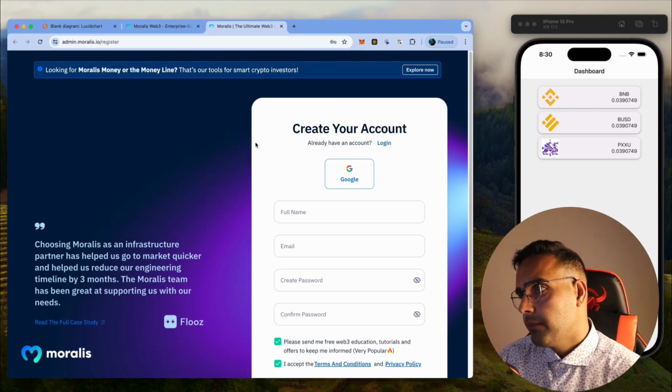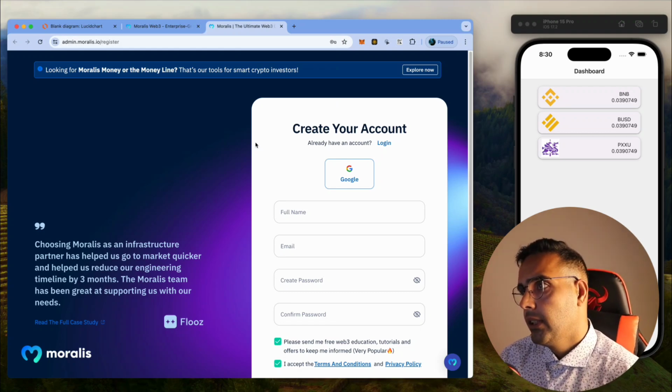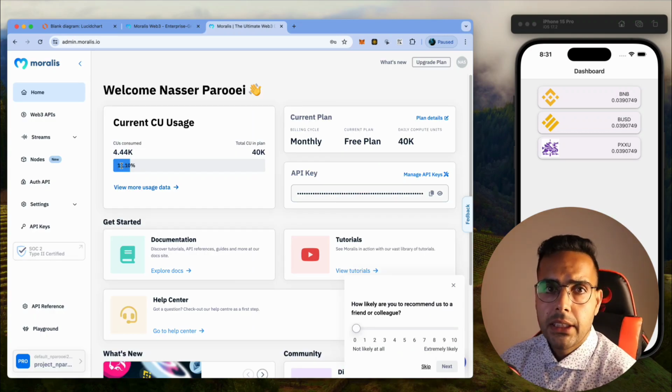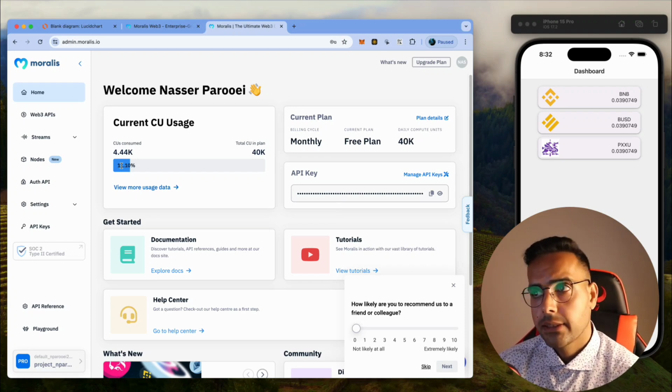It's free for development. Actually, they have a nice free tier. So let's see. First, I log in. As you see here, now I'm in the dashboard. So let's see how we can use this to query the wallets.